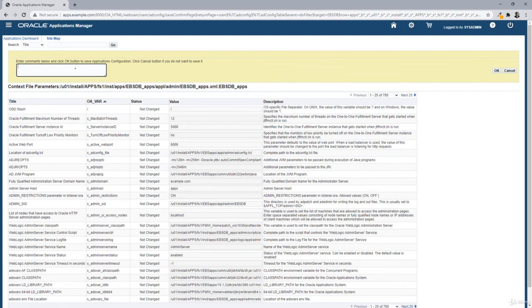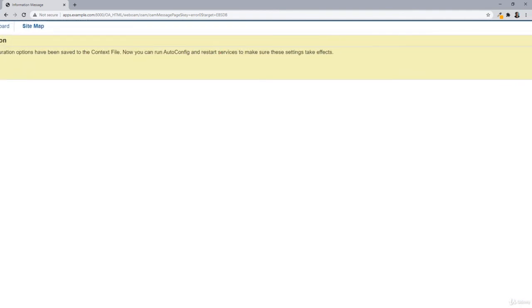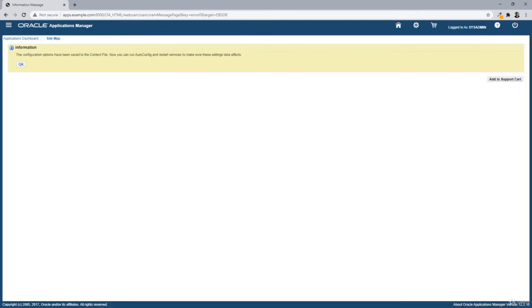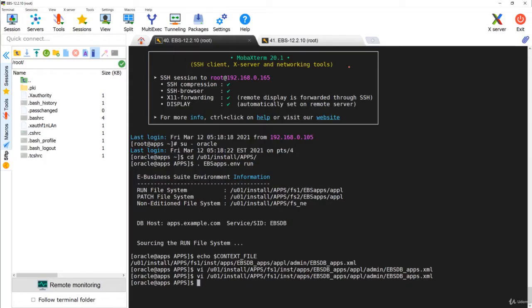So it is asking for any comments. For WebLogic security, say OK. So the configuration options have been saved to the context file. Now you can run AutoConfig and restart services to make sure these settings take effect. Click on OK. Now I'll go to the backend.